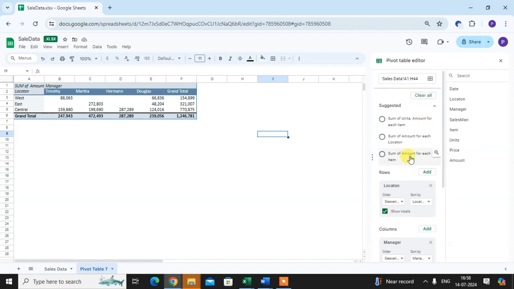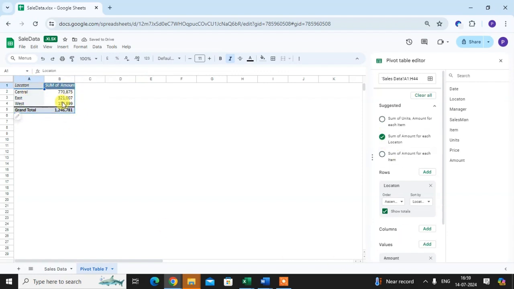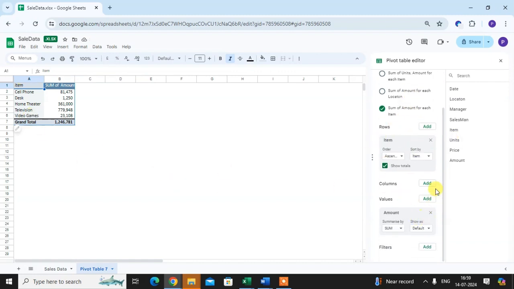And here you see the suggested pivot tables shown in Google Sheets. When you click on the sum of units and amount for each item, the pivot table is ready, with the item, sum of units and sum of amount. The second one is the sum of amount for each location. When you click it, you see the location and the sum of amount here. Sum of amount for each item shows only the amount with the item name. These are suggested pivot tables; you can use them, and if you want to edit them, you can add fields here as per your requirement.